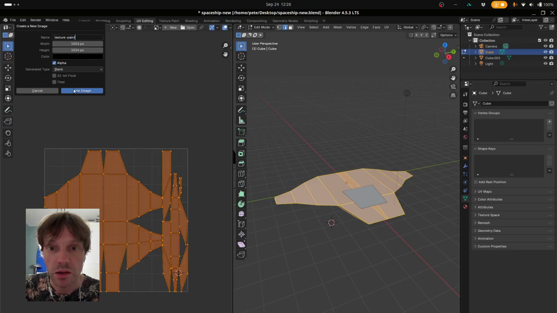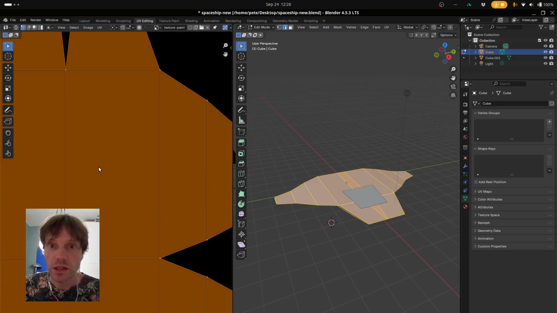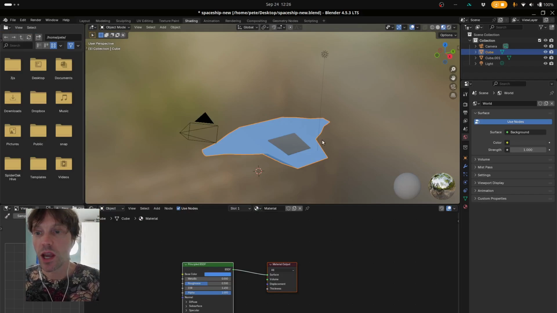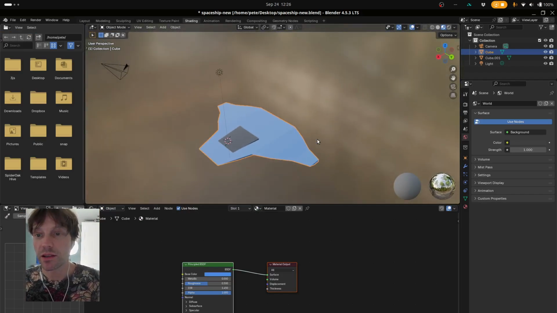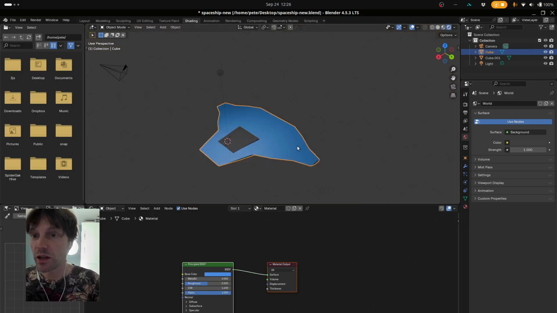And we're going to say new image, which is now created. The thing is, it's not assigned yet. This will be done in a different section. We have to switch to shading. So once we're in shading, you can kind of see what it would look like in a rendered situation. Even though it's not in render mode, we can also check that out.